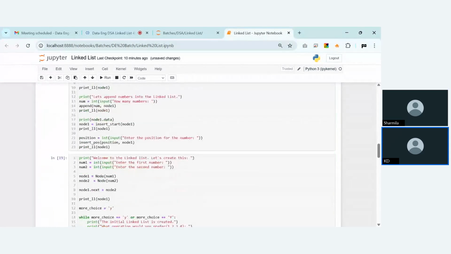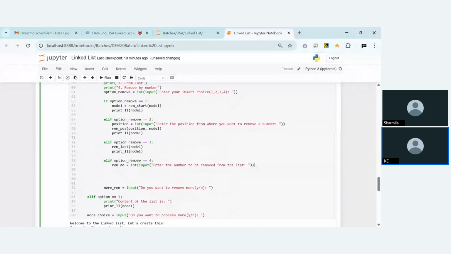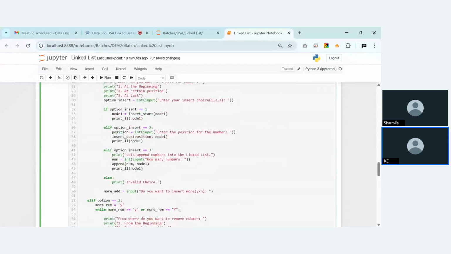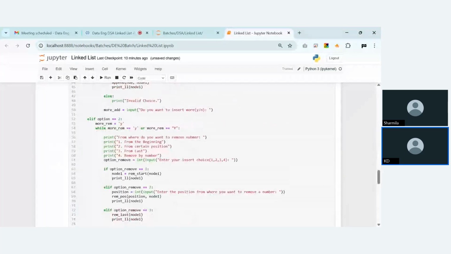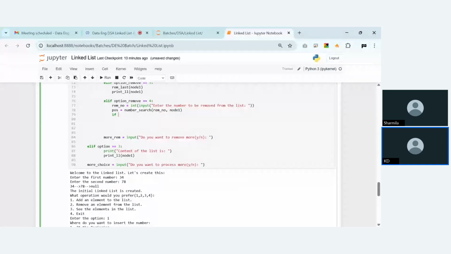Okay, so now we'll call this function first of all. Right now I'm not removing, I'm just checking whether this function is working fine or not. So here I am taking the position of this number. What is the function name? Number search. This is the number search function, and here I am passing rem number and node 1. These two I am passing, and after this I am checking position.